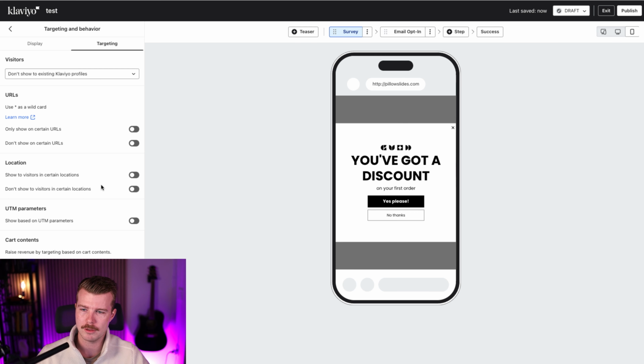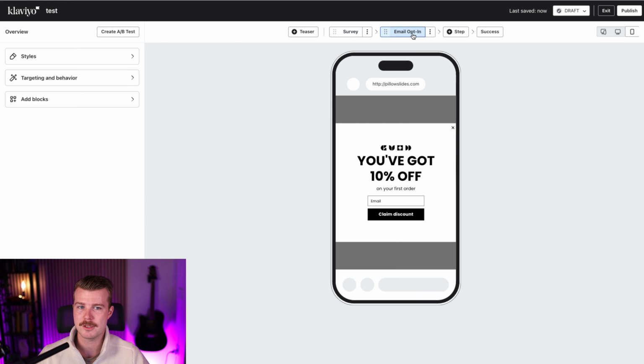So you might want to consider that depending on location restrictions, but also if you're selling in different markets, you might want to have different offers for those different markets because different things can resonate with different people. And then the URL. So if you want to restrict it on certain pages, you can do that right here too. Now the next piece is just your email opt-in.